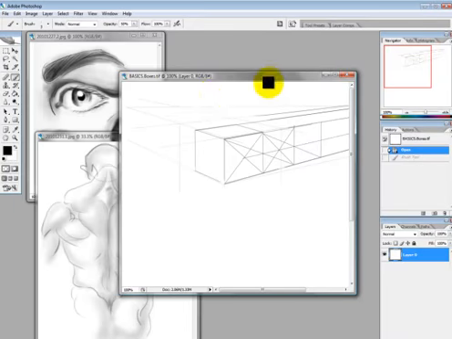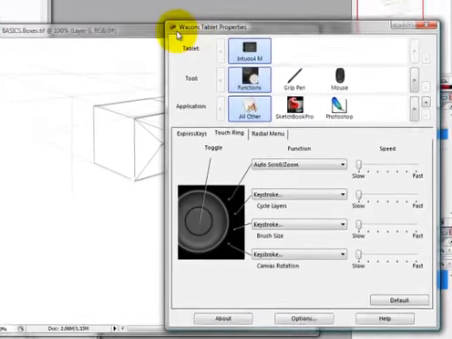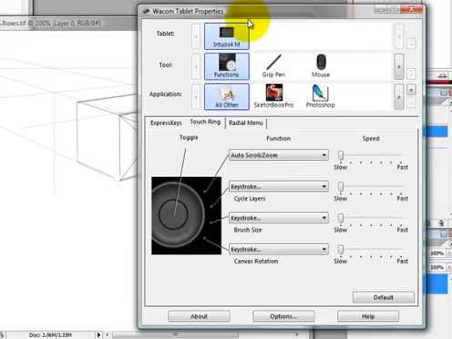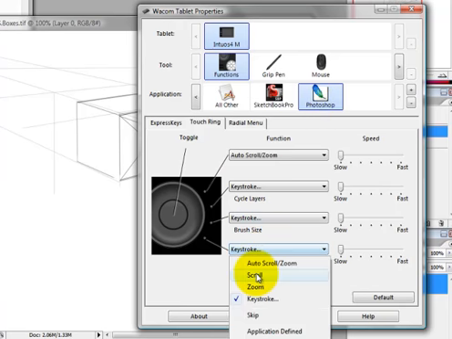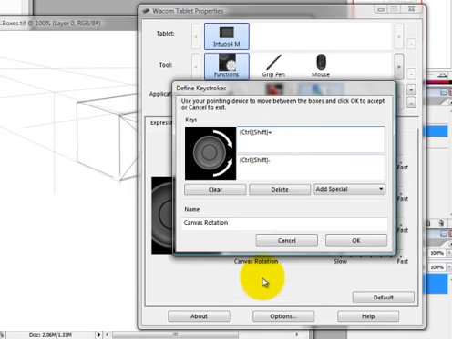So once I did that, I had to go into my system settings, and I pulled up my Wacom tablet properties, and I went to Functions, Photoshop, and I went down to Canvas Rotation. I picked Keystroke, and I cleared out what was in there. I added in the Control Shift and the button, and for clockwise, again, you get the right rotation, clockwise, counterclockwise, and then I named it Canvas Rotation.